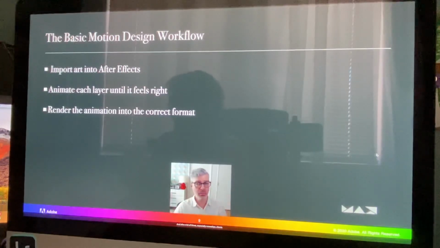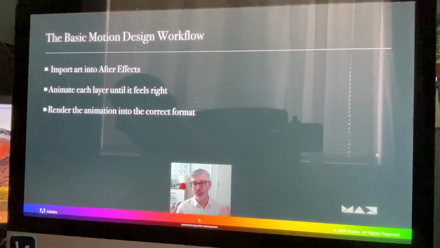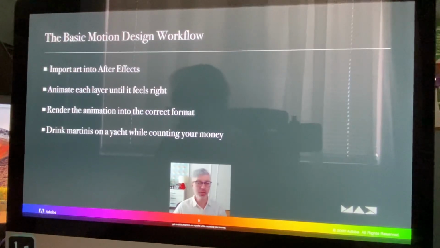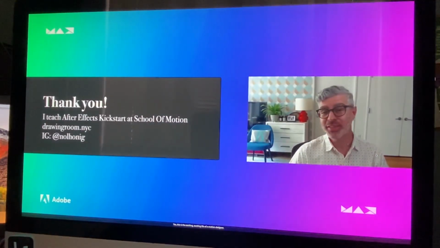And also, a lot of times, especially nowadays, clients will need you to render one way and another way because they might be using the final product for different formats or whatever. So rendering is a really important step too, something you might actually have to do more than once on any project, right? And the final step that's really important is that once everything's all done, you get to drink martinis on a yacht while counting your money. And that's the basic workflow of any animation project. Yes, this is the exciting, exciting life of a motion designer.